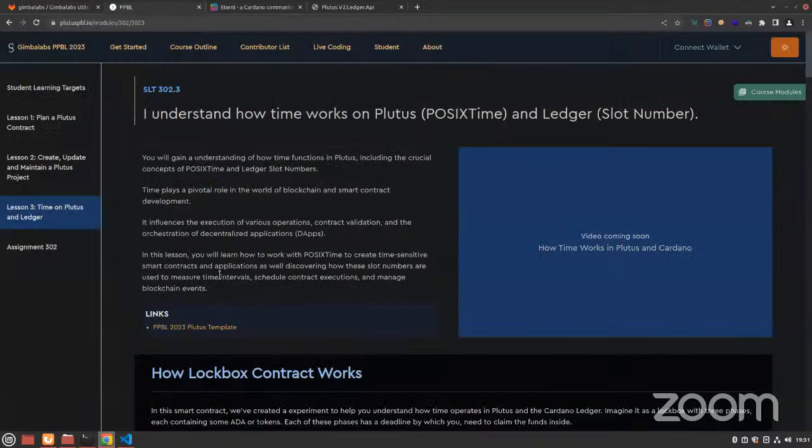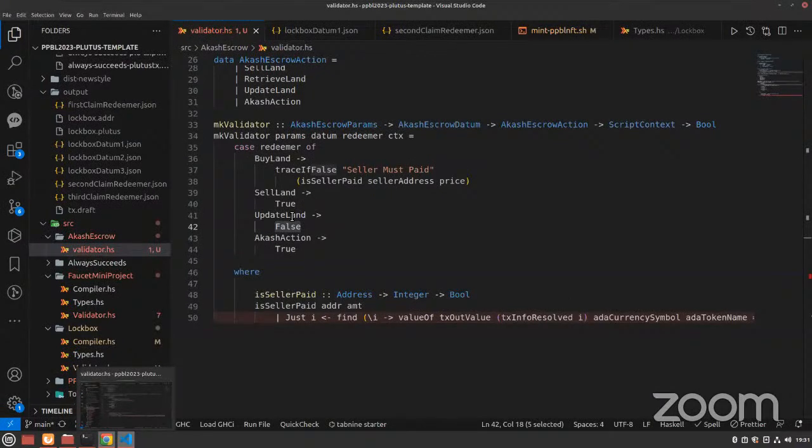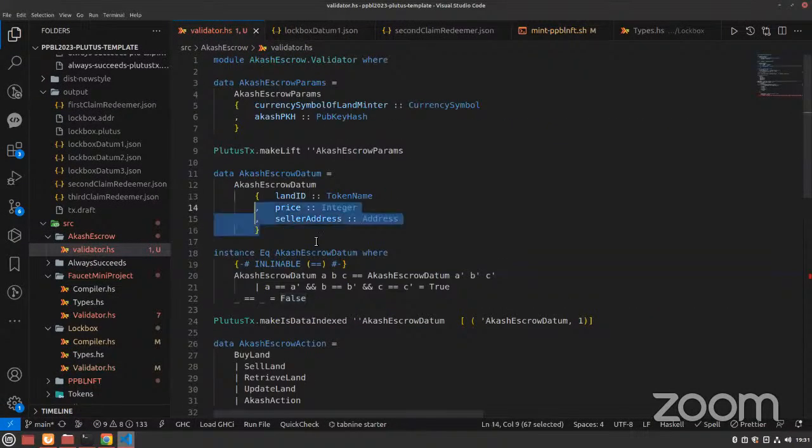But the idea is we were looking at these key considerations one by one. We were deterministic. We were sure what the input would be. We were sure that this is the input of that UTXO: land price, seller address. And we have to make sure in that minting stage this is handled. So the output of that stage, which will be the input of this stage, this escrow, will be deterministic. We know what's going on.